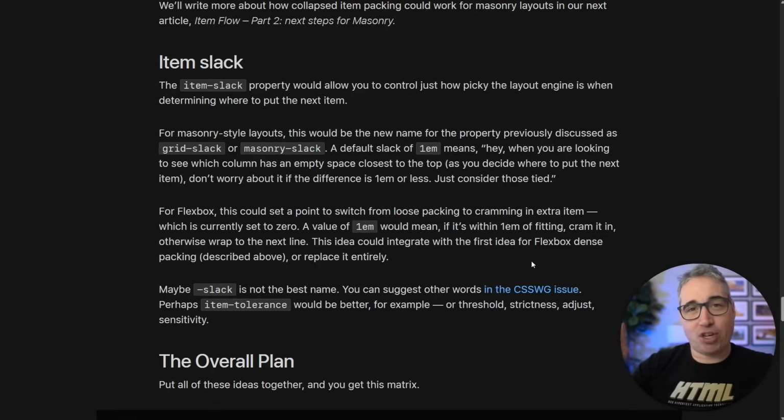So we're sort of saying, okay, we can tolerate a 1em or 1rem or 10 pixels or whatever difference as you're dealing with these types of things. I think that makes a lot of sense.